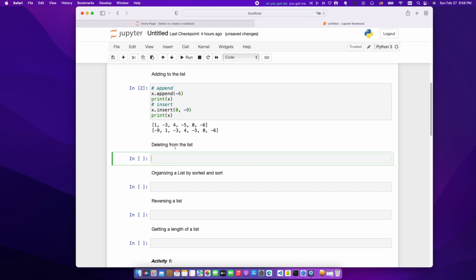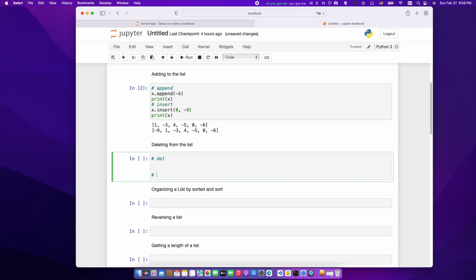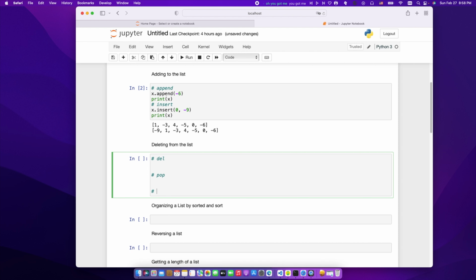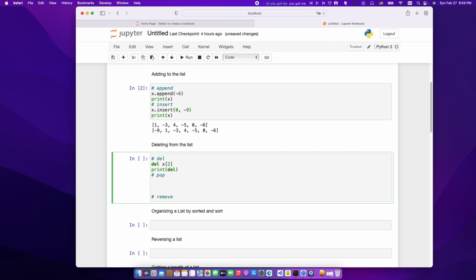So how to delete from this list? First, we can use the keyword del. The second, we can use pop. The third, we can remove based on the name. Okay, del deletes from x by index. For example, if I want to delete minus 3, so 0, 1, 2, I give it 2, then print.